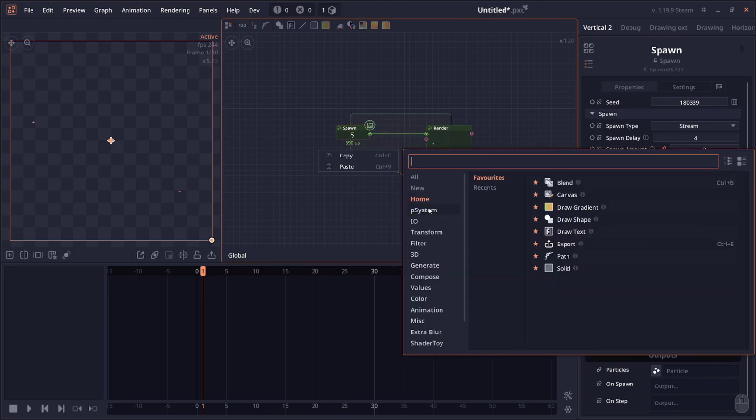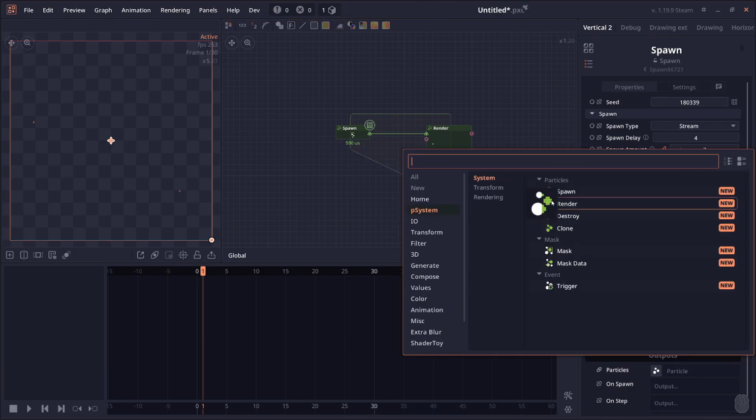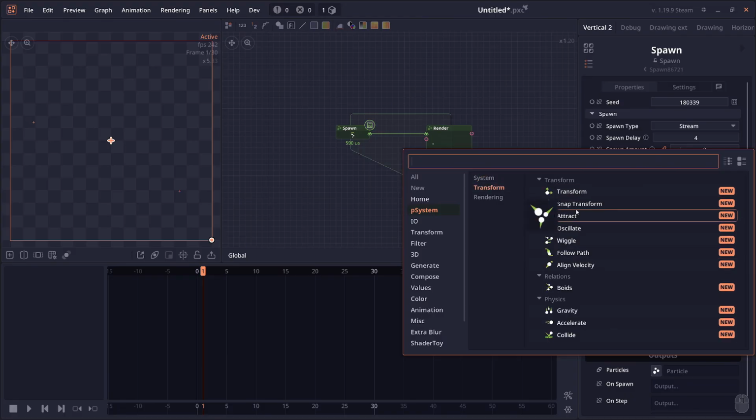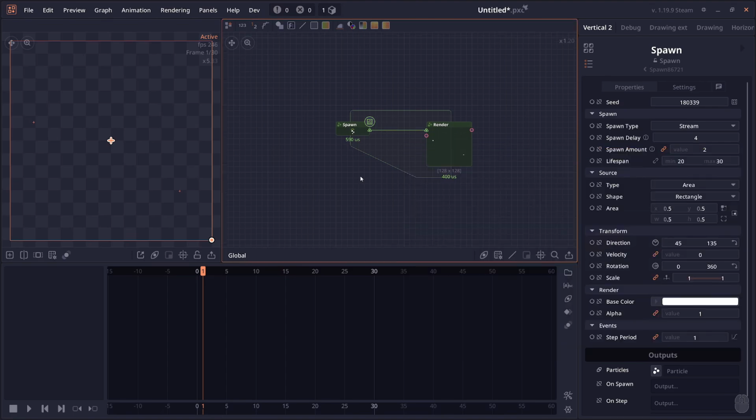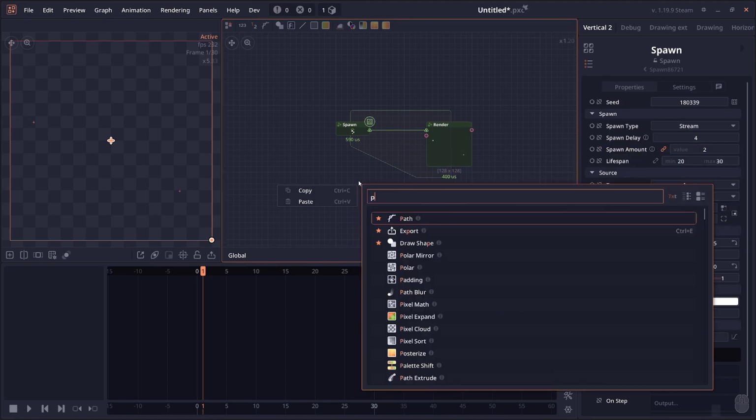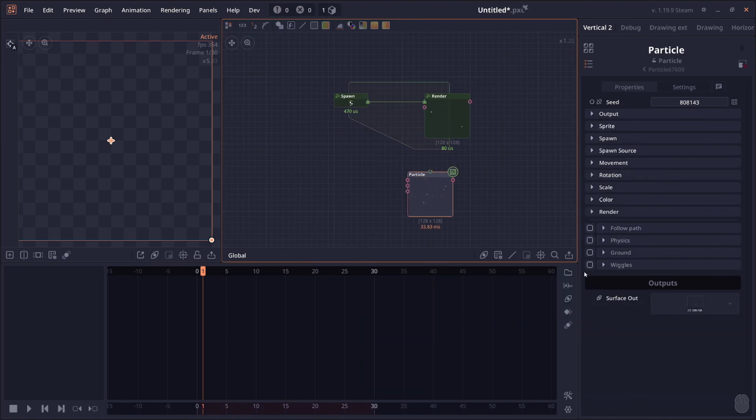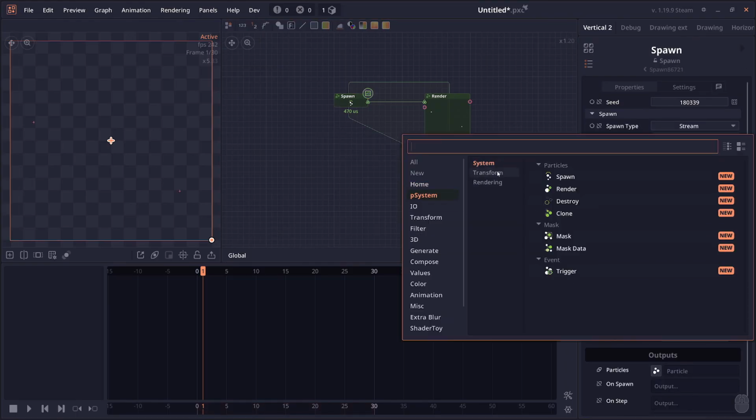You right click, you will see the P system here. This is just the abbreviation, and I make sure to include all of the original VFX nodes here, stuff like the attractors, the oscillation and stuff like that. You can do all of that. And now there's also new nodes, stuff like specific gravities or acceleration or collision. So if you compare it to the normal particle system, the stuff here that used to be a toggle has now become its own node, its own thing.